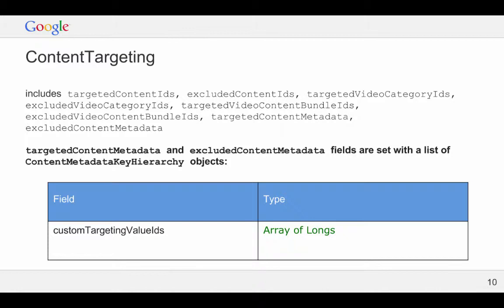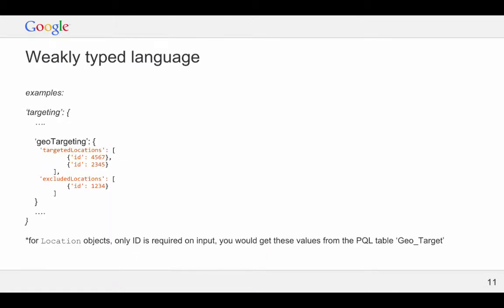So the two that we actually care about the most today are targeted content metadata and excluded content metadata. And these are set with a list of content metadata key hierarchy objects. I'll give you a second to digest all those words, but within that, you would only need to specify the custom targeting value IDs. These are the value IDs that correlate to the keys belonging to a content metadata key hierarchy. If you need more insight on this, definitely take a peek at our developer docs. I'm sure they will help a lot in demystifying this object.